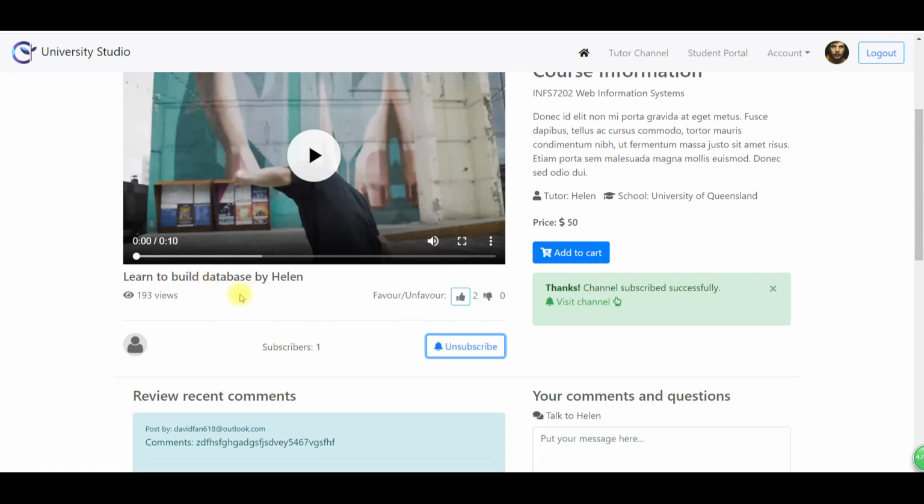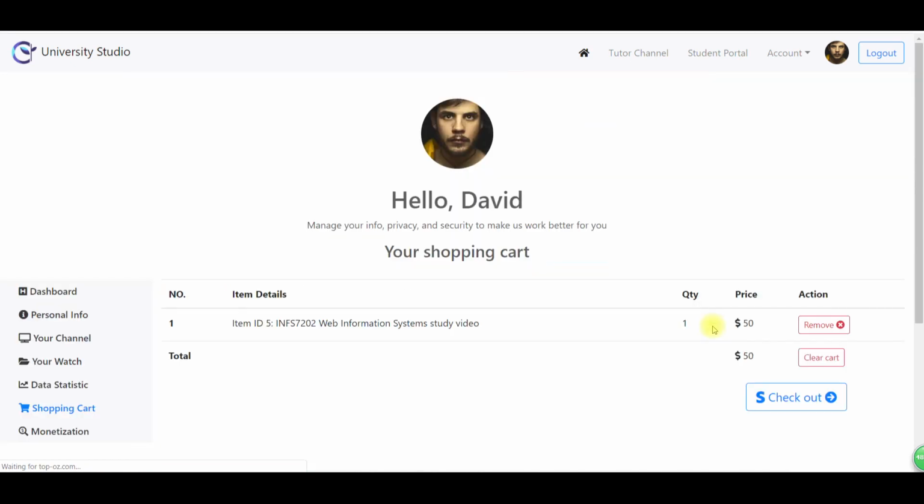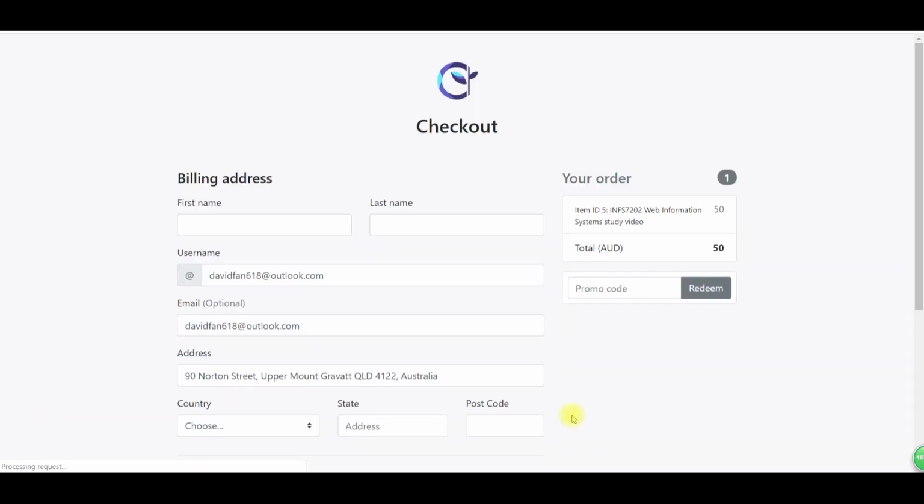Now you can also add this video to your shopping cart. You add it. It says, thanks, it has been added. View your cart. You can go to your shopping cart, and you can see Helen's video is there. Of course, this item can be removed, or you can clear the cart entirely if you have multiple items in it. And the last step, you're going to go to checkout. So let's just try that.